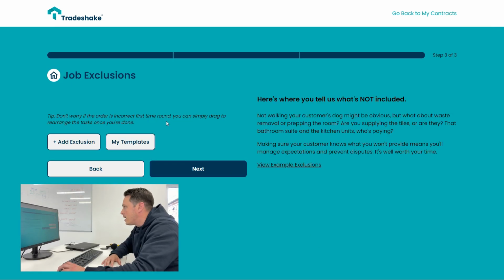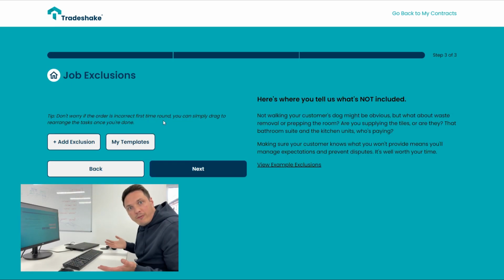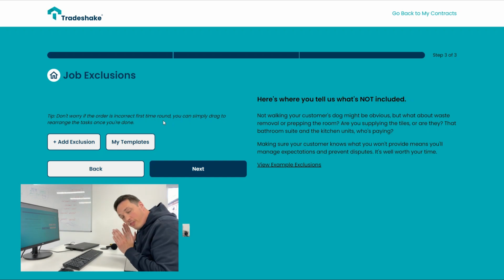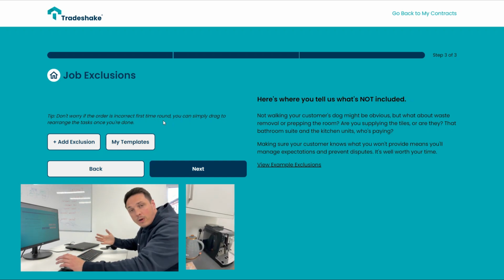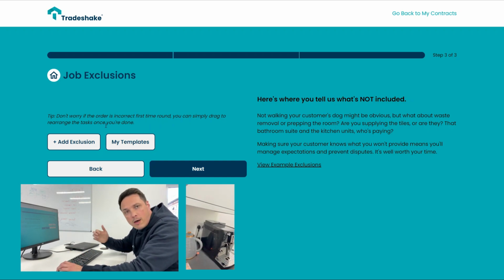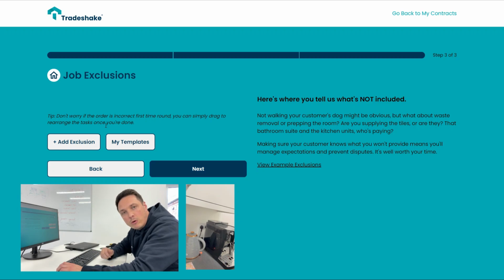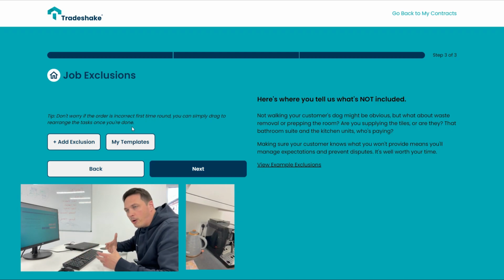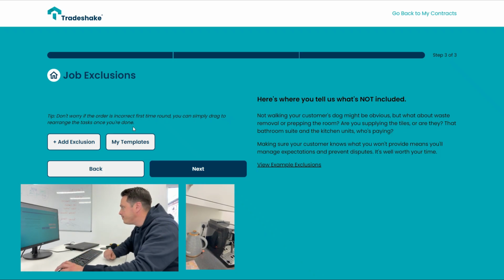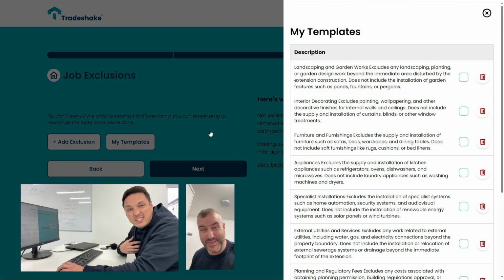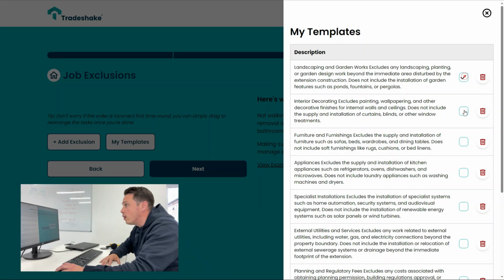Next. Exclusions. Why do people forget to say exactly what they've excluded? It's all very well telling the customer what you have allowed, but what about asbestos surveys? What about building control? What about site access? Are you reliant upon the customer giving you certain access to the building through certain ways? So again, I could have a standard list of exclusions. So I'm just going to cherry pick my typical ones.